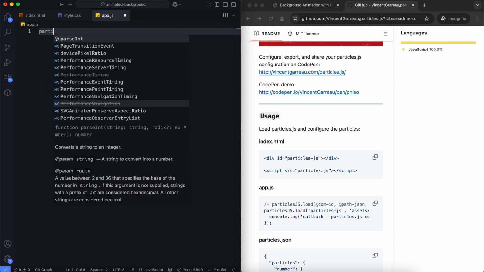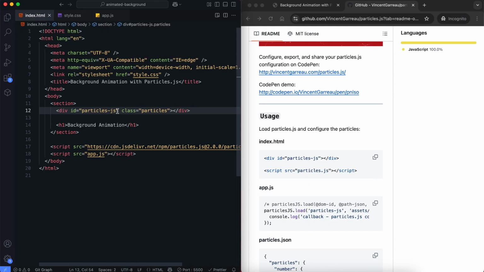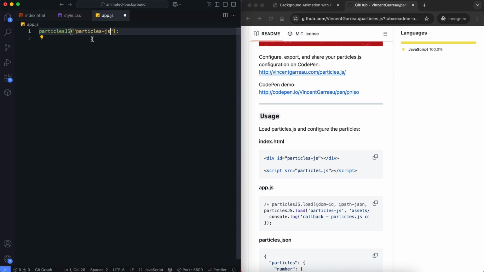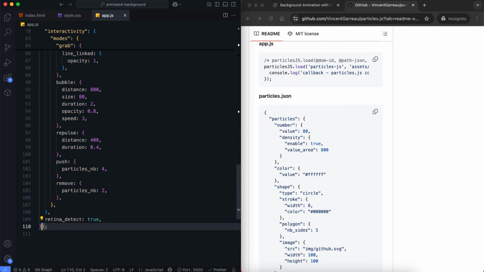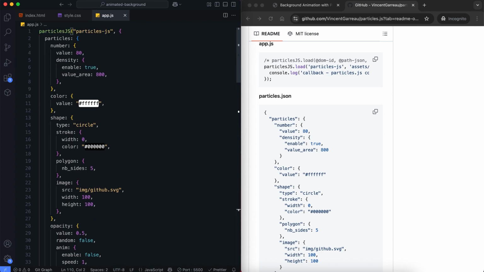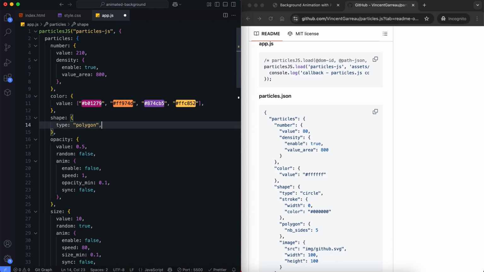We start by calling the Particles.js function and target this div. We'll use a ready-made template and customize some of its properties. I've also added the link in the description if you want to check it out. We set the number of particles to 210. We use 4 colors for the particles: pink, orange, purple, and yellow. We set the shape of the particles to polygon.